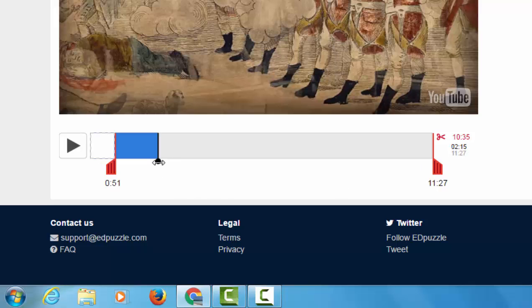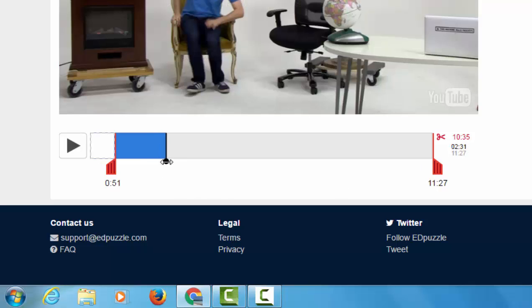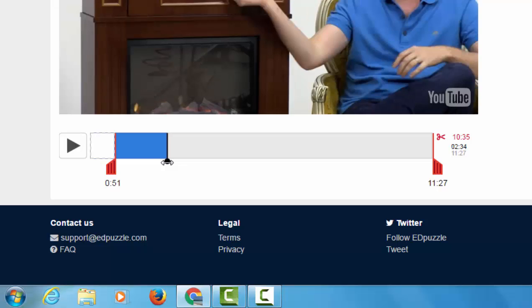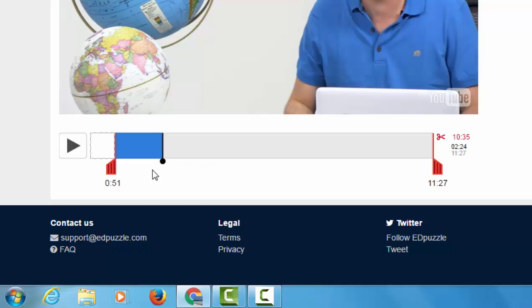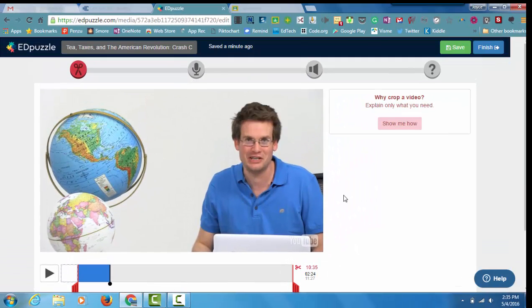So when I take this portion of the video, this blue bar is the part that you're going to see. So I'm going to go to 2:24, as close as I can get. So now what's in this blue bar is what you will see. The rest of this video will not be seen once you crop it. And all along each step that we're going to walk through, they have a very useful and helpful tutorial right here. So you can click on Show Me How, and it'll tell you how to do what I'm showing you through each step.